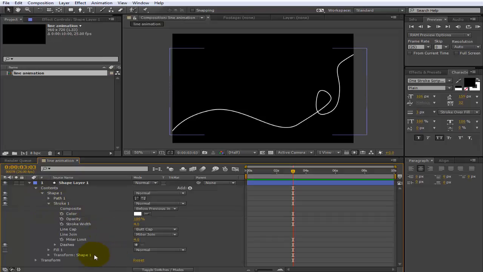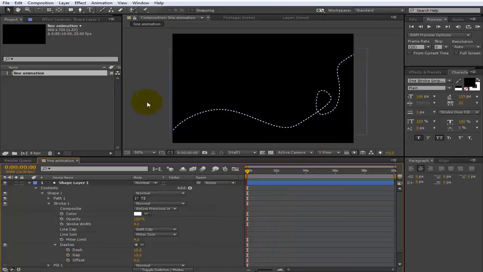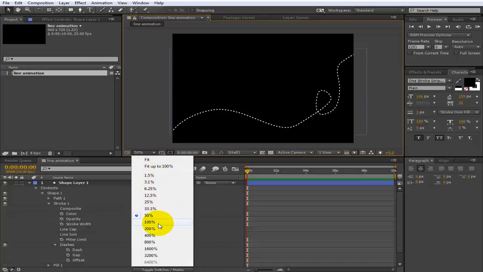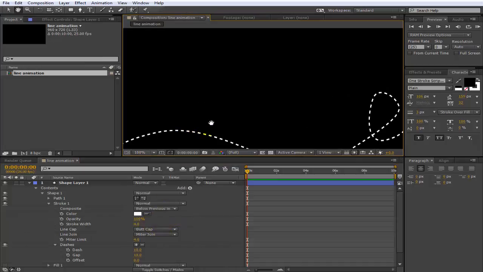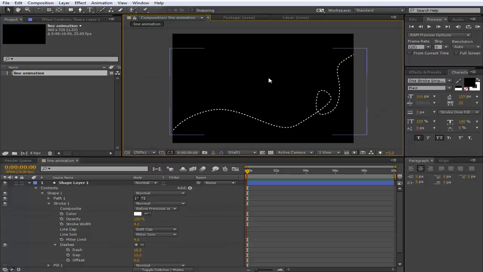Here you can see multiple options, but we will go with dashes. In dashes you can see here a plus sign. When you click on it, it will open the option dash and offset. Click one more on the plus sign, then you can see the gap. Come to 0 point. Now you can see here our line is converted into dots. For zooming you can go with 100. With your spacebar you can move your screen, with fit on screen.